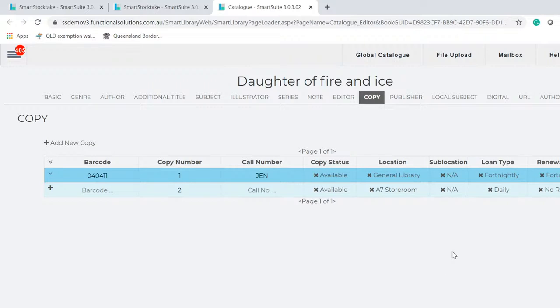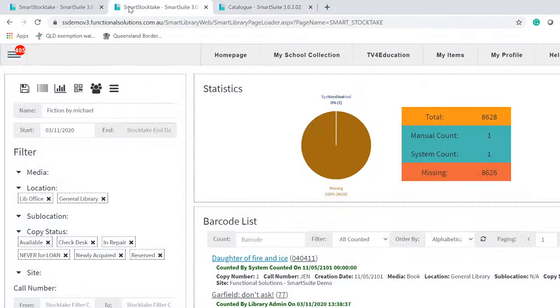6 months after the stock take's closed, you're happy, you run all your reports. Only then might you want to consider deleting all the records in the selection, and you won't do it through a stock take. You'll do it through a global delete. Delete by copy status, and you'll say delete everything with a copy status of lost in 2021 or whatever status you gave that.